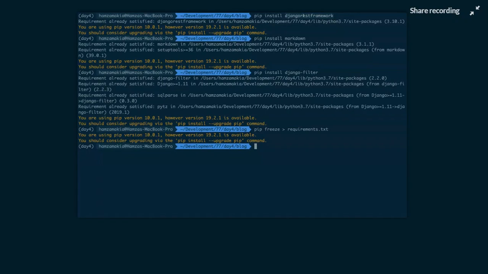No, I'm updating the requirements file. Whenever you install new packages, you want to update your requirements file so that you can keep track of all the packages that you have installed. Any other questions?